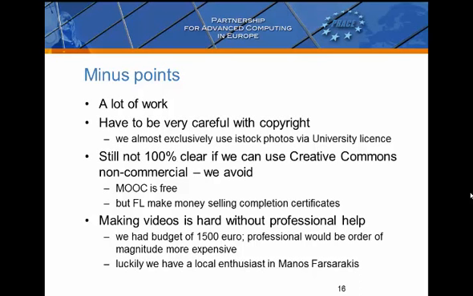We've avoided it because although the MOOC is free, you can sign up for free, FutureLearn make money selling completion certificates, so it's not immediately clear to me what the state of Creative Commons non-commercial material is for FutureLearn. We've not really got a clear answer about that, so we've tended to avoid it.